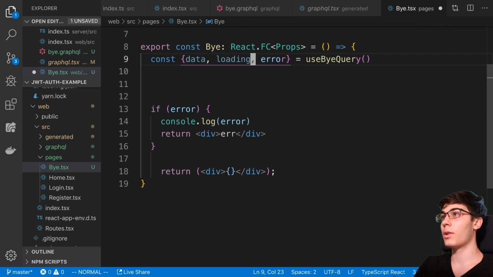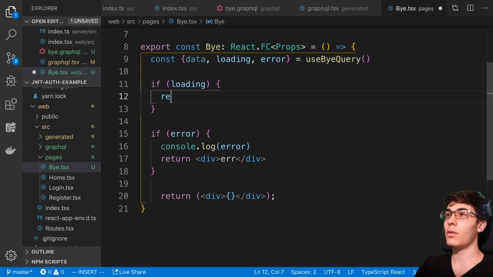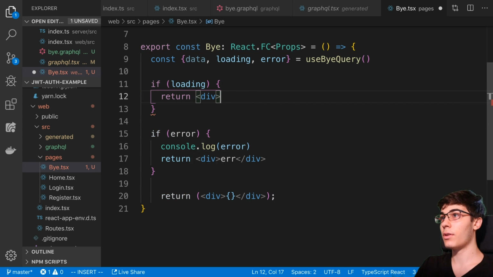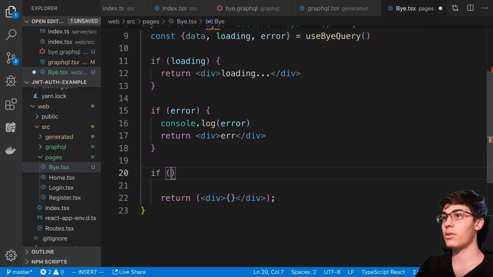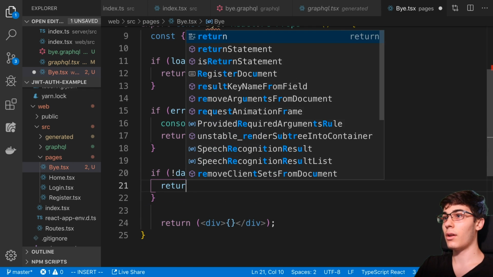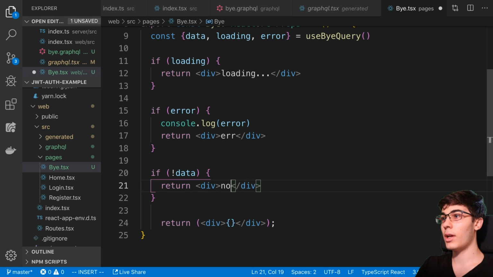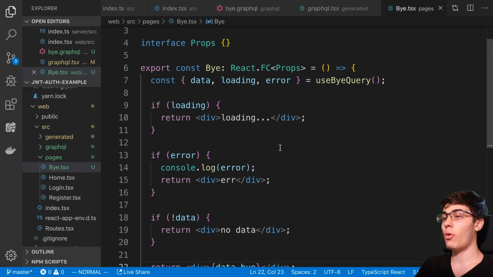Also, we need to know if it's loading. So if loading, we're going to return div loading. And then if there's an error, we're going to display that there's an error. If for some reason there's not any data, we're going to say no data. Otherwise, we can display data.py. Alright, so the whole purpose of this component is just to try to access some authenticated data.